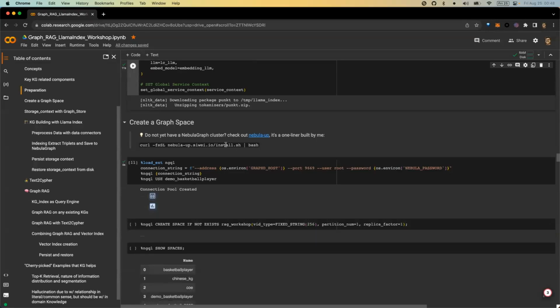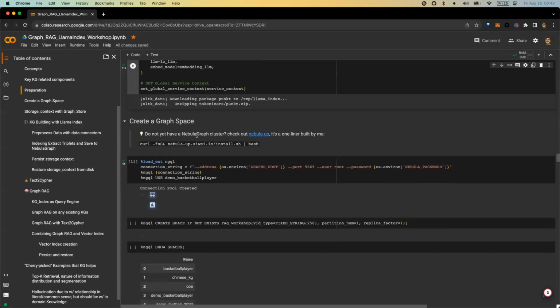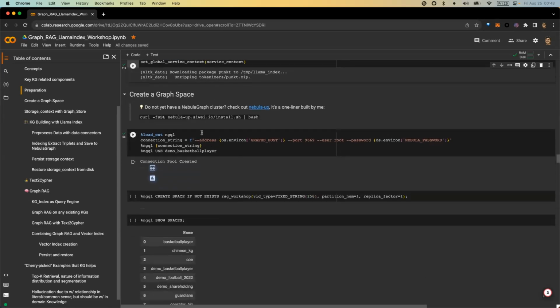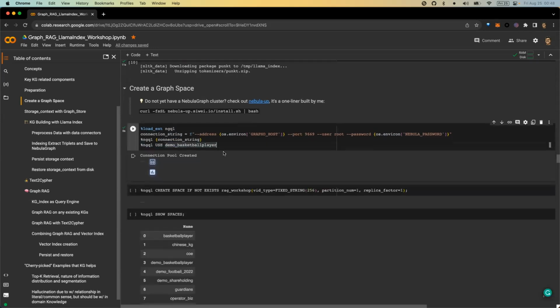But in this example, I'm leveraging NebulaGraph, though we have a lot of other options. If you are doing it with NebulaGraph, you can use something called NebulaUp. This is a project I maintain. You can do this in a one-liner, and afterwards you will have an up and running NebulaGraph that you can access like this. These are the lines to connect your Jupyter to NebulaGraph.